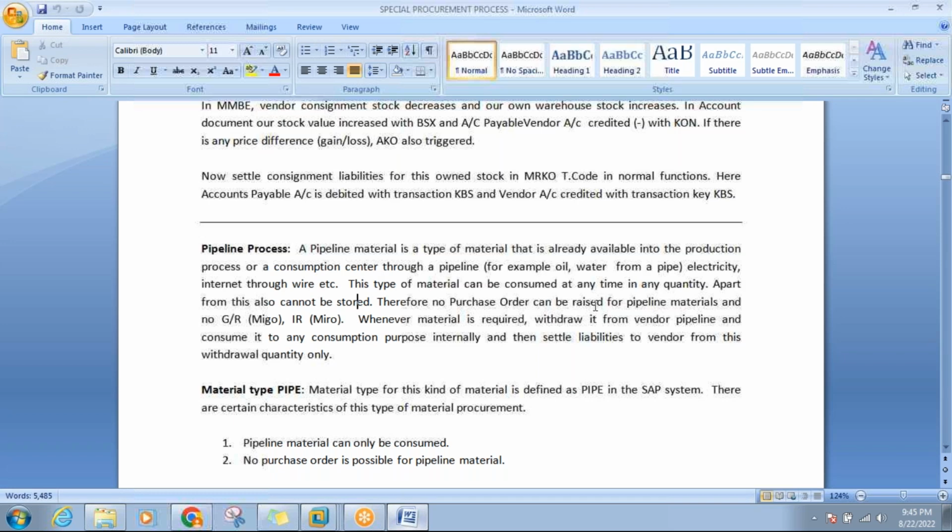Therefore, no purchase order can be raised for pipeline material. It means whatever you consume, you pay accordingly as per the meter reading, right? For example, the electricity bill, every month he will come and give you the number of units consumed. He will give the receipt, and accordingly you will pay. Similarly, water bill, broadband internet connection, these are all pipeline material. And no GR, no MIRO, and no purchase order is created for pipeline material.